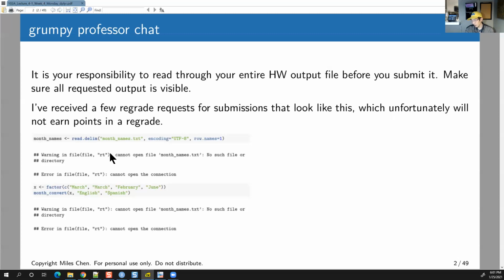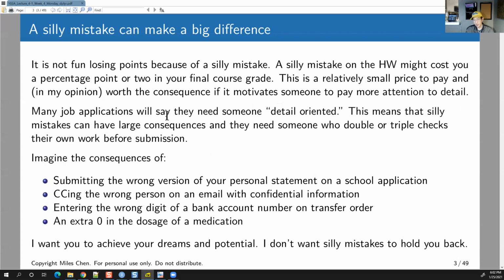So please make sure you read through your output and that the output looks correct before you submit it. It's not fun losing points for a silly mistake, and I get that. A silly mistake like this might cost a student a percentage point or two in their final course grade, and that's never fun. But I think this is a relatively small price to pay, in my opinion, of course, and it'll be worth the consequence if it motivates someone to pay more attention to detail and double check their own work, especially before making a submission.